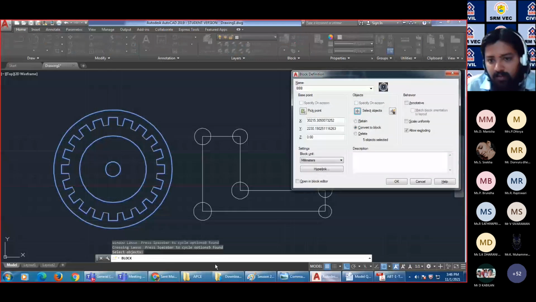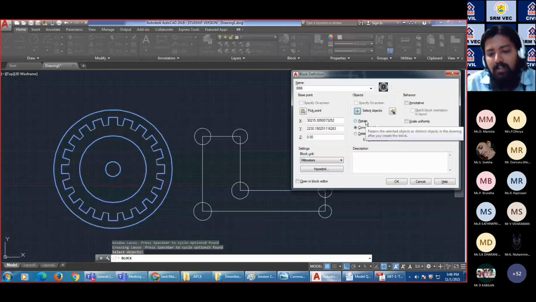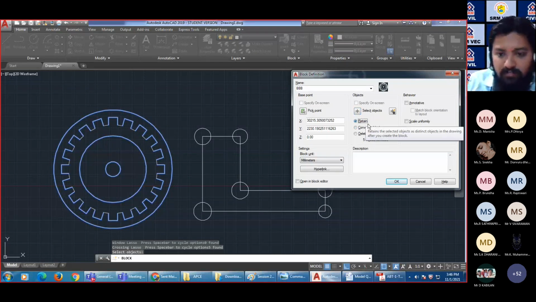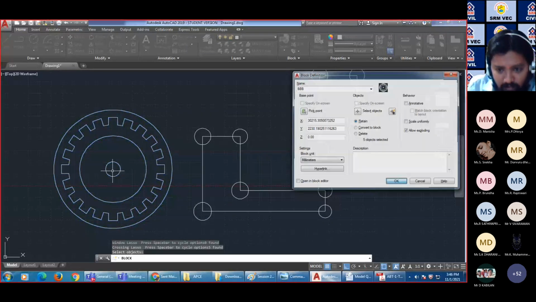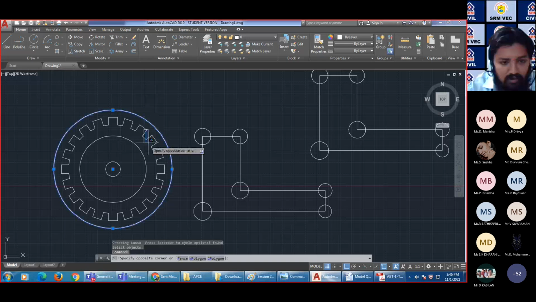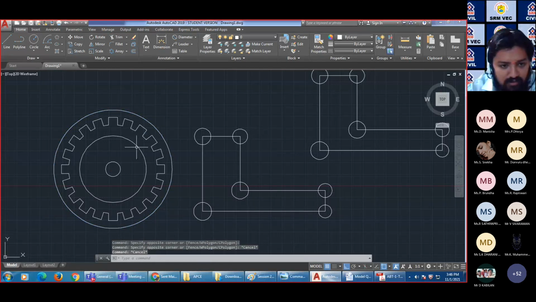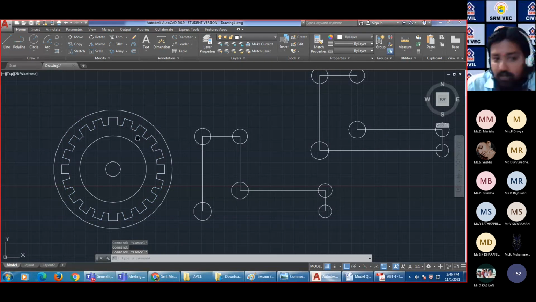Enter. So now I am making this a block. I'm just making this a block and retaining it for future use. For that I give retain and click OK. See, it is not converted to a block. You can see every unit is separate. Yes, are you able to see? Every unit is separate, it is not a block. But I have converted it as a block.